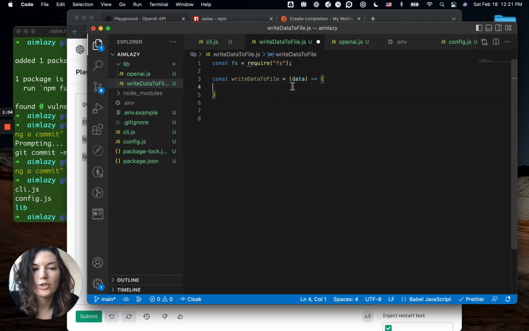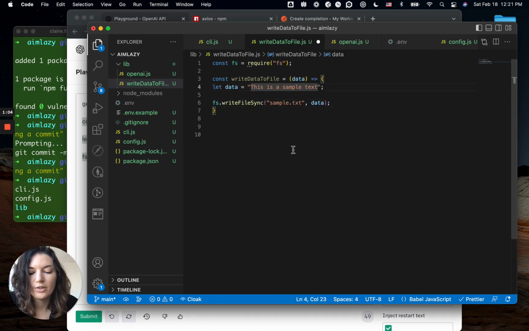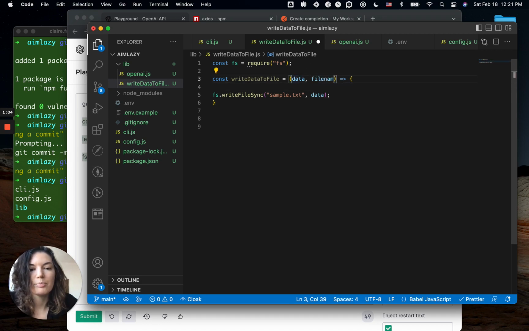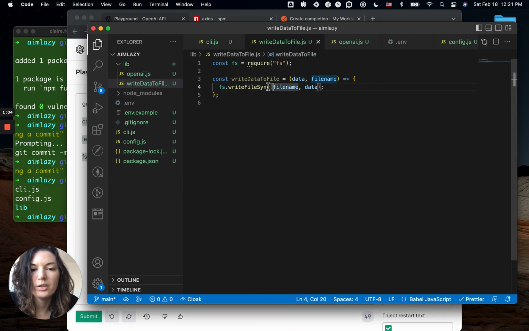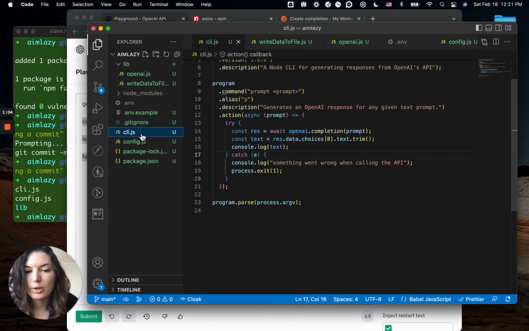I'm just going to move all this in here. Whoops. Where'd it go? All right, so we don't need to define data, that's going to come from outside, and we also need the file name as a parameter, right? So we'll just replace sample with fileName, and this is it. Let's export this. module.exports equals writeDataToFile. Okay. And we'll go back to our CLI tool.